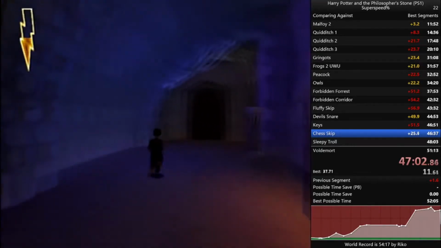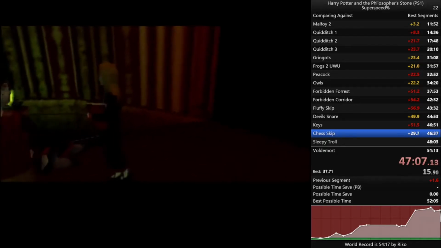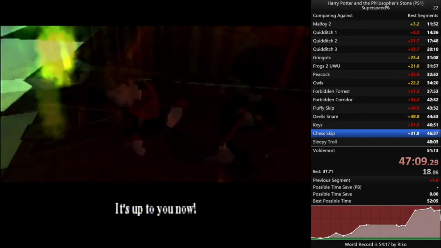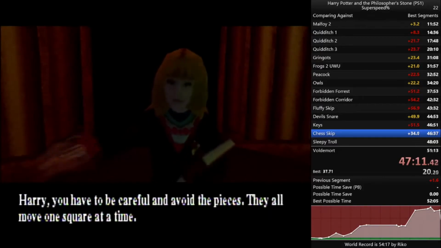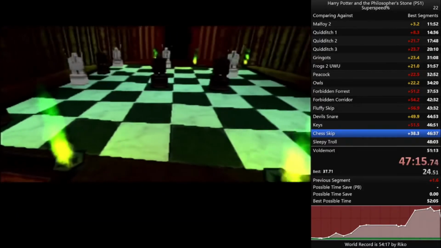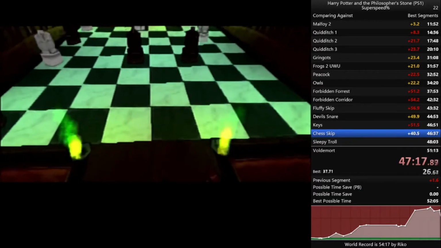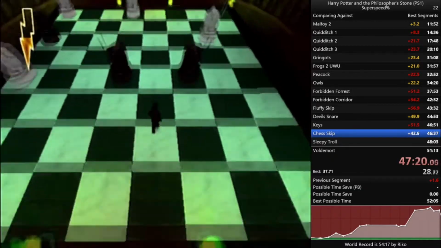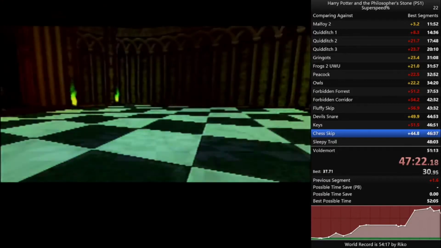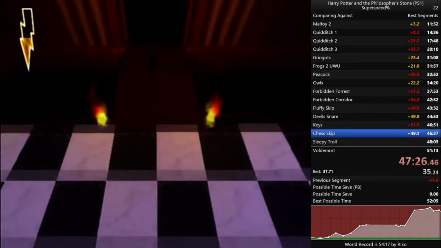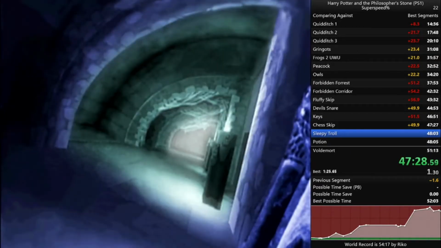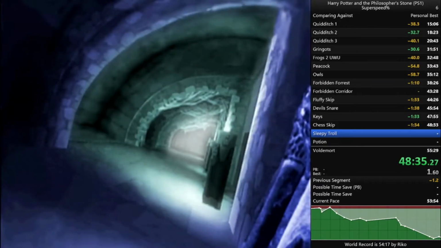Once that's done, we're then going to head to chess. Now chess is pretty easy. All we need to do is talk to Ron here. And after this conversation, we go to the black square here. And once we've walked on, we can just super speed right through the chess section. You can softlock here, so just be wary. And there are times where if you go to the left side, it may not work. So again, all we want to do now is head to the Sleepy Troll.